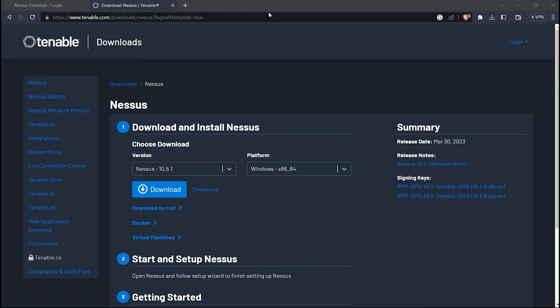Hello and welcome to this complete Nessus vulnerability scanning tutorial. In this tutorial, we will have a look at this Nessus software and how we can use it to detect some vulnerabilities in network or our websites. And using this software, we can protect our network from any kind of potential cyber attacks.